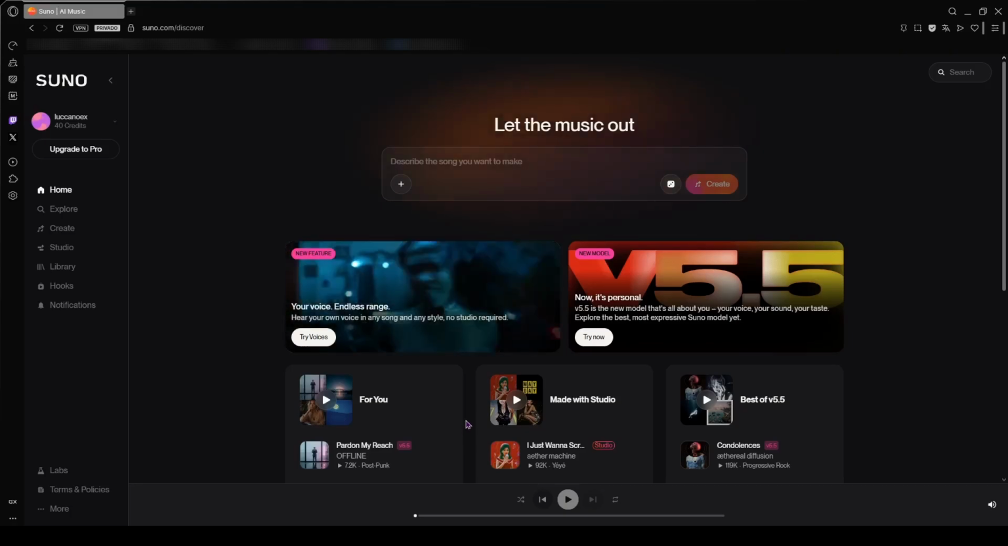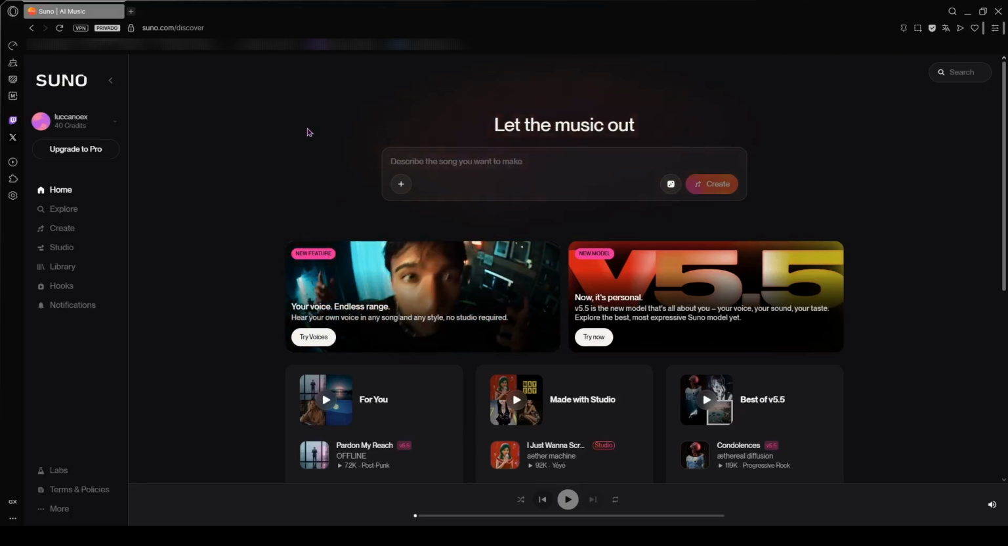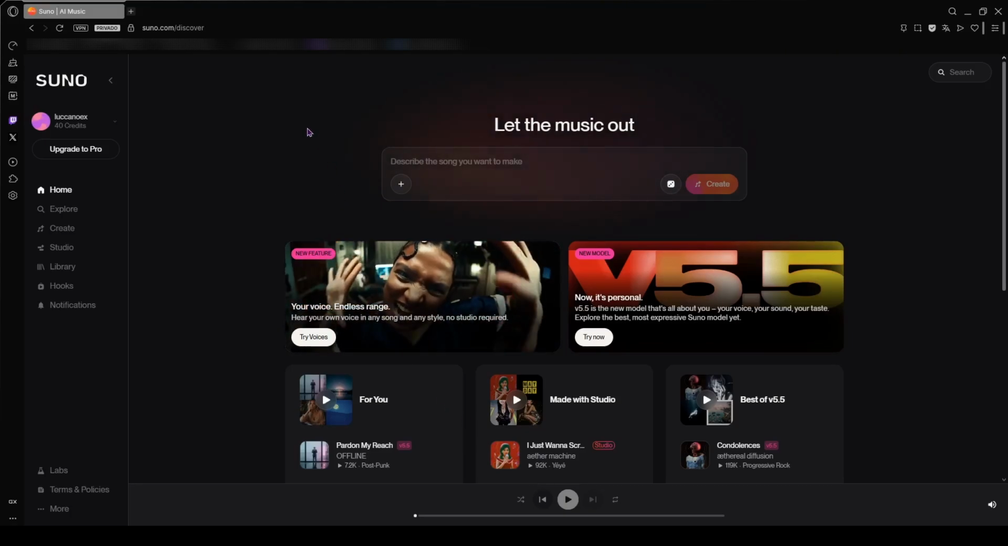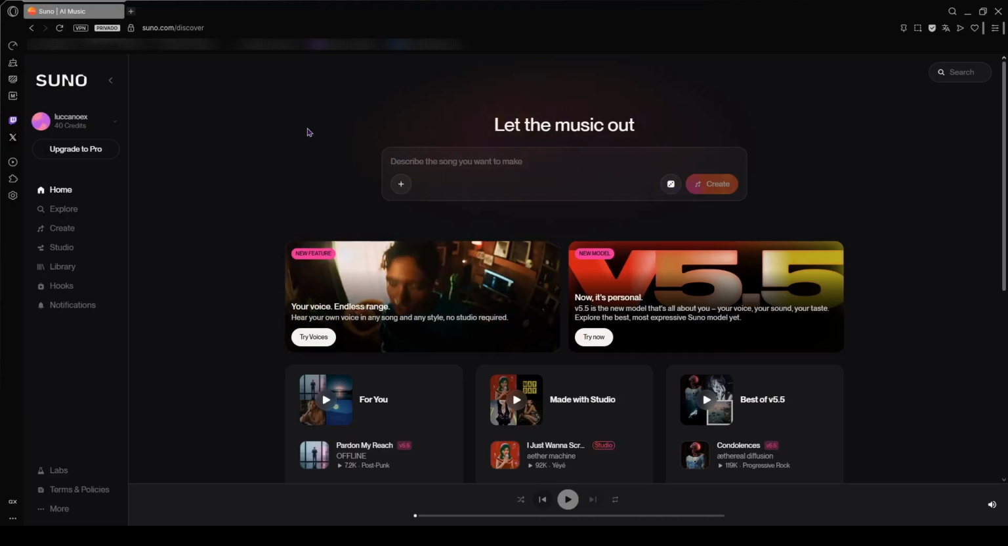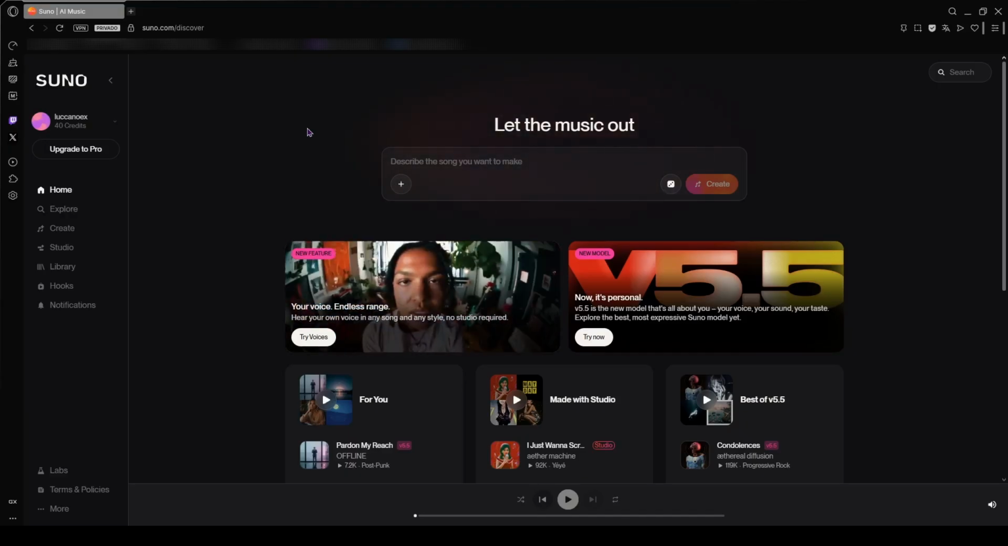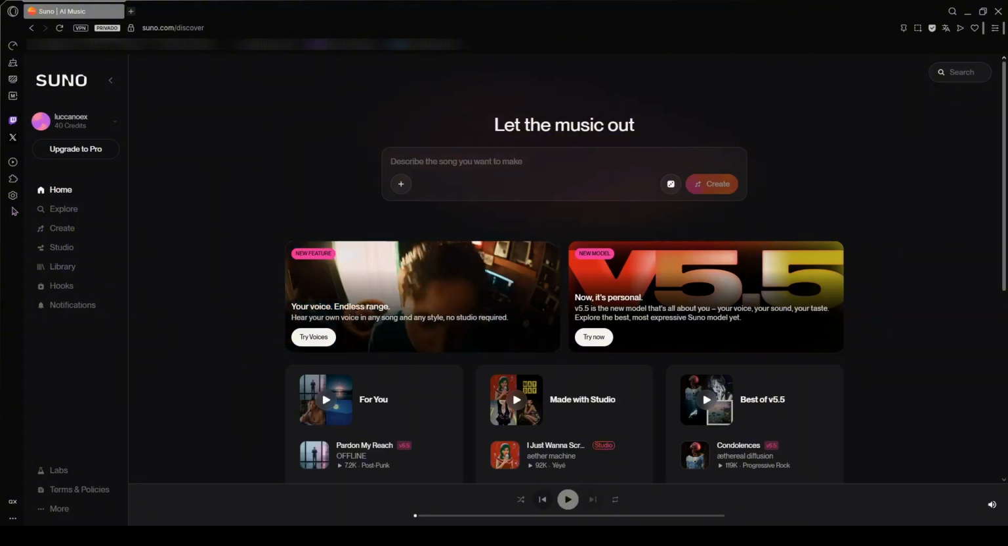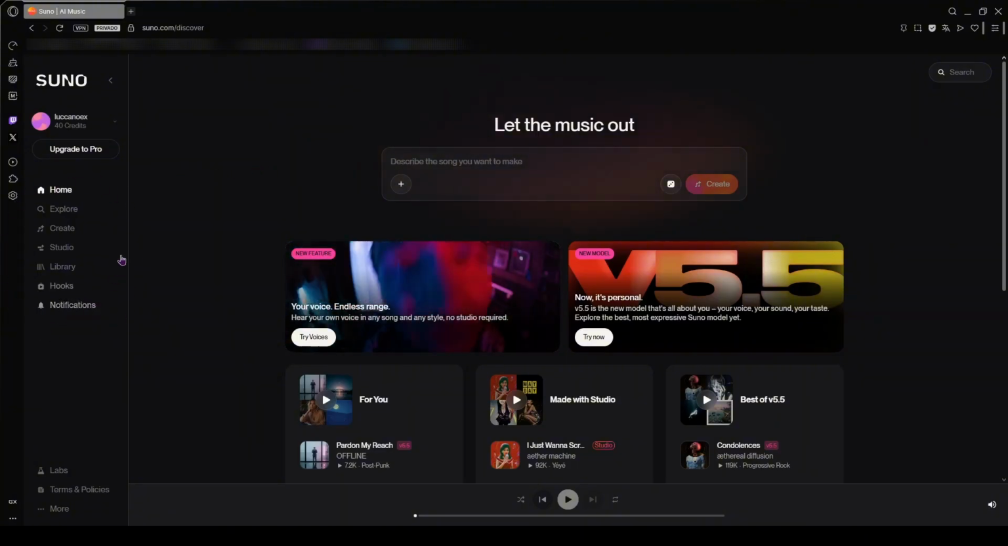In this video, I'll show you how to upload audio on Suno AI in 2026. Start by signing in to your Suno AI account and opening the main dashboard. Once you're logged in, navigate to the music creation area where you can generate and edit songs.